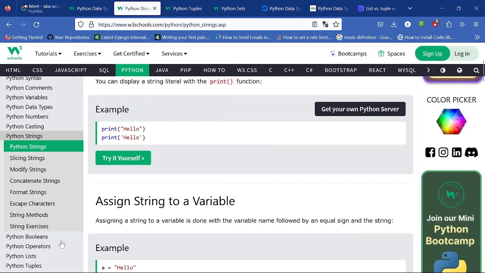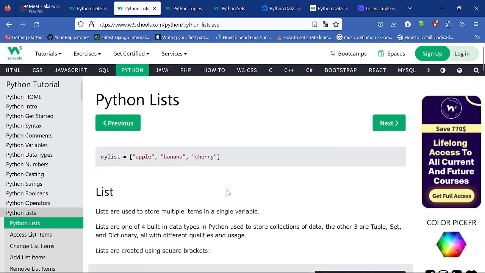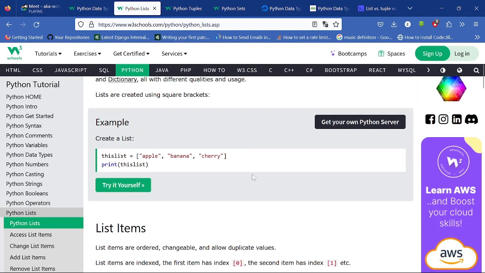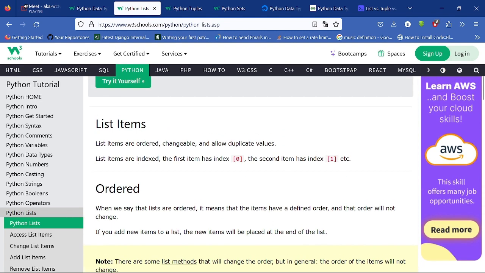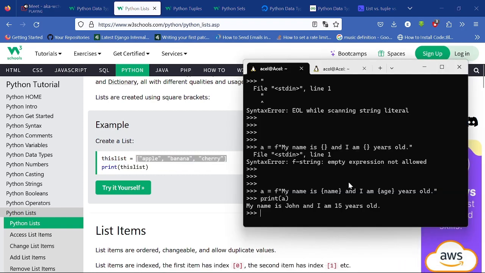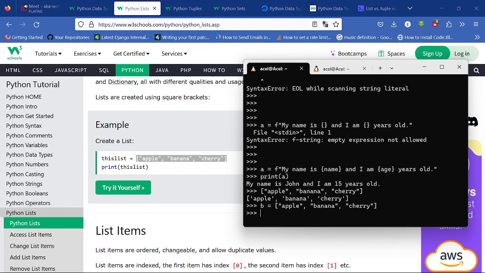So I think that is most of what we need for Python for now. Then lists, so back to lists. We already explained this as square brackets. Then the indexing. We discussed indexing in strings, and it works pretty much the same way here. Let's say I call this b equals to this.